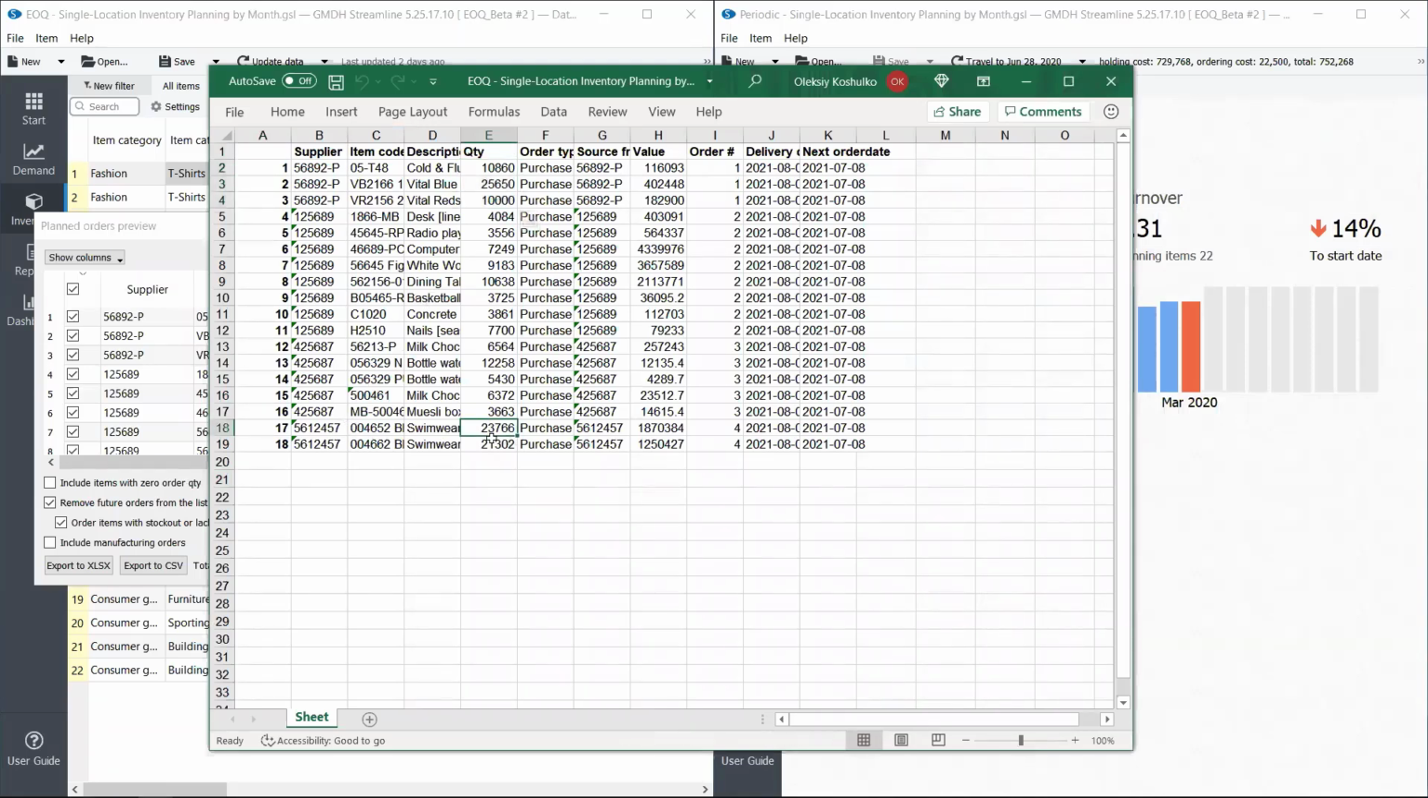Let's take a look at these 2, for instance, and Streamline again recommends to purchase 45. And what about this one? 45. Here it is. 38. So we purchase frequently, but our container is not fully loaded because our items are expensive. So we spend more on transportation costs, but we run with lower frozen capital.